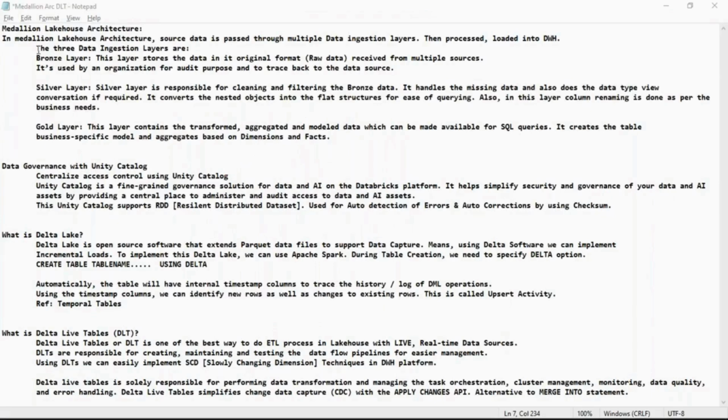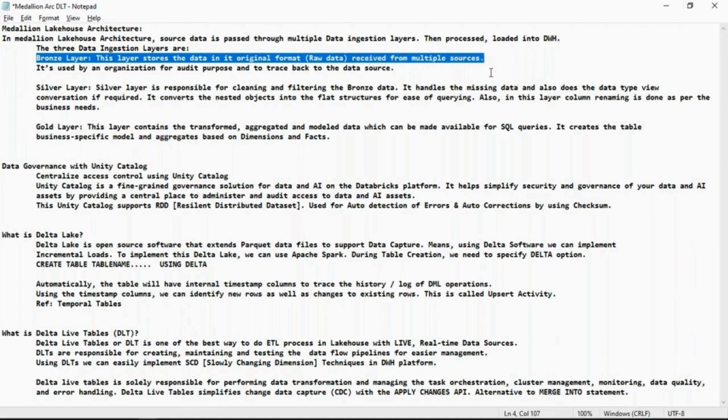There are three layers of implementation in Medallion architecture. Bronze layer. This layer stores the data in its original, raw format, retrieved from multiple sources. Keeping this in mind, we learned concat, merge, etc. Based on that, you were given some task items also. Hope you started to attempt them.